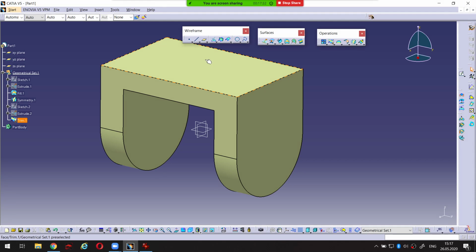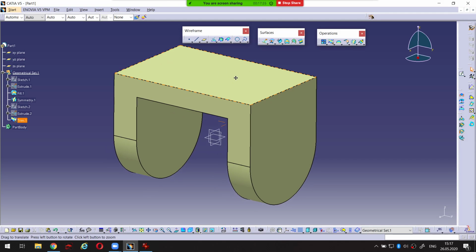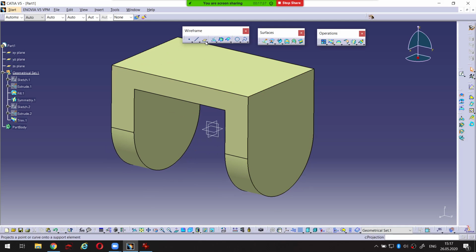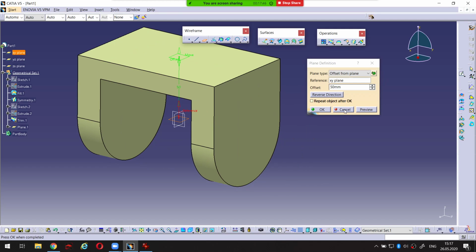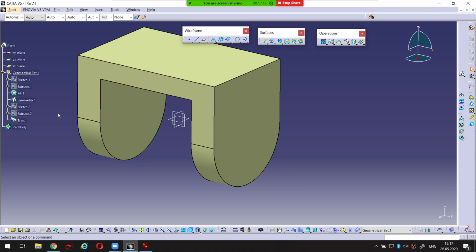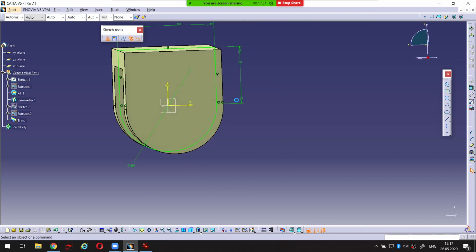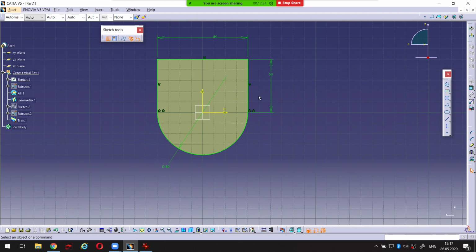So since this is surface, I don't want to use this surface as a plane. So that's why I create another plane, actually 50 millimeters far from XY plane. Why 50 millimeters? Because, okay, I just click on cancel and I want to show you sketch 1. So as you remember, the distance between the upper line or upper surface and origin, or actually XY plane, was 50 millimeters.